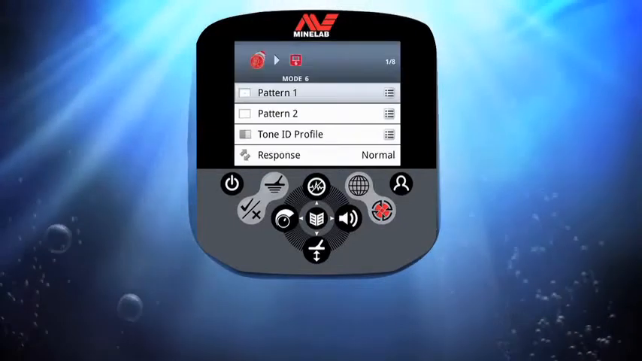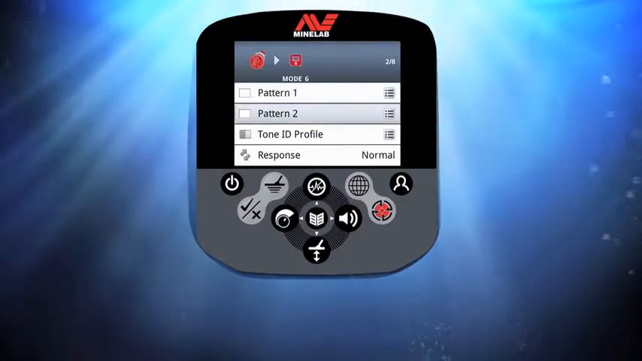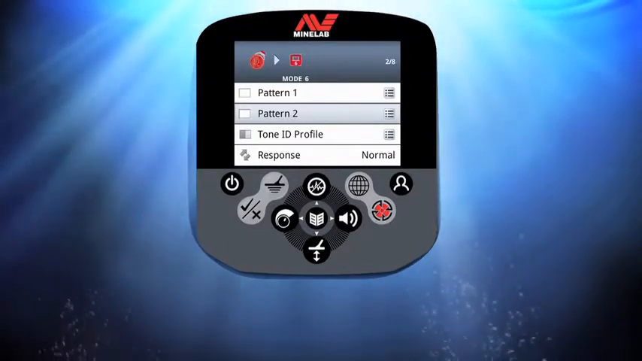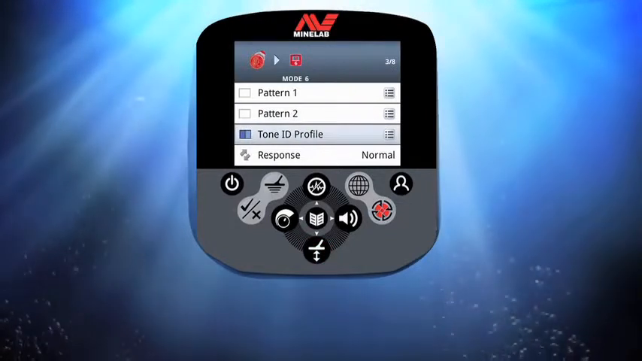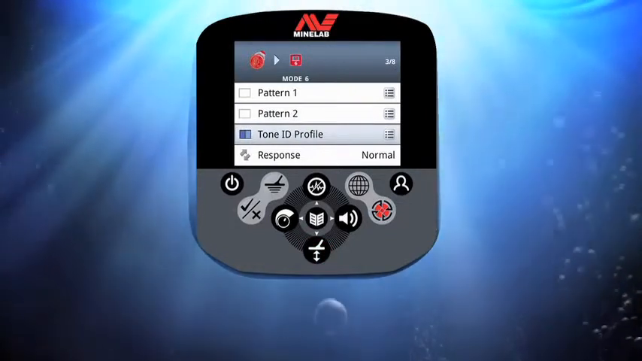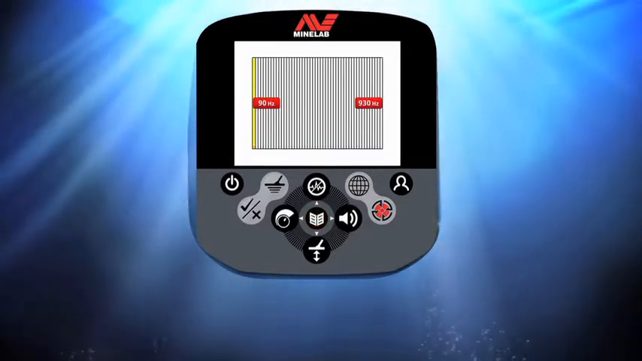I would then normally repeat this procedure to build pattern 2, ending up with 2 custom patterns within my new mode, which I can toggle between via the detect button while metal detecting. Now I'm going to modify the tones I get from my CTX 3030. Select Tone ID Profile and press the menu button to enter the Tone Edit window.